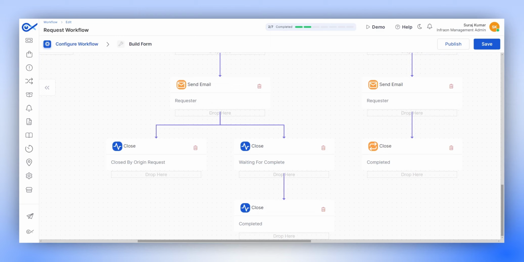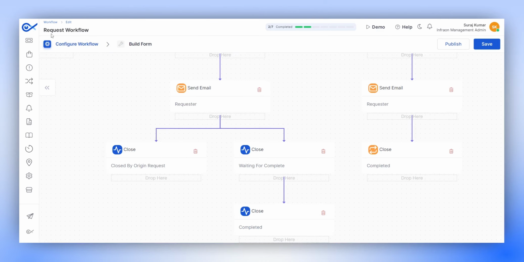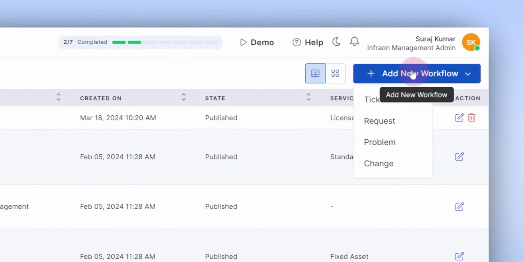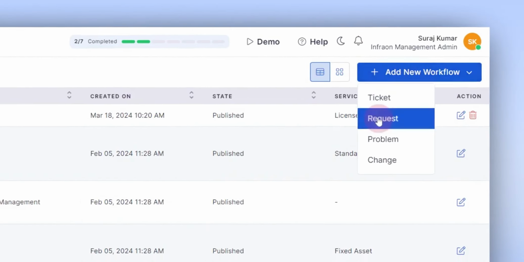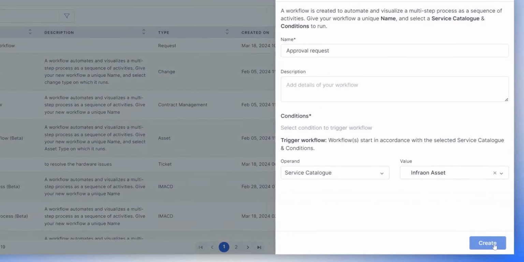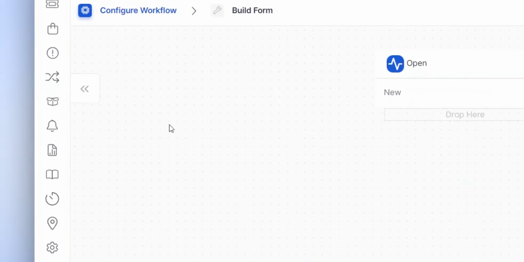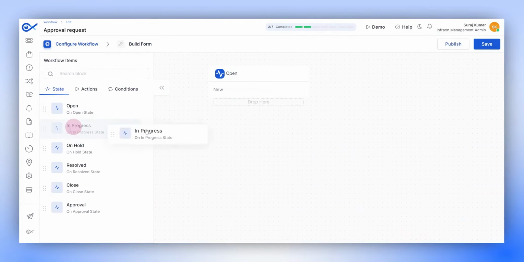Now, let's explore how to configure a new request workflow that incorporates the approval from either a reporting manager or an approval team. To start this process, return to the Workflow module, click on Add a new workflow, and select Request. This allows the users to create a new request workflow. When initiated, it will have the status Open and New.